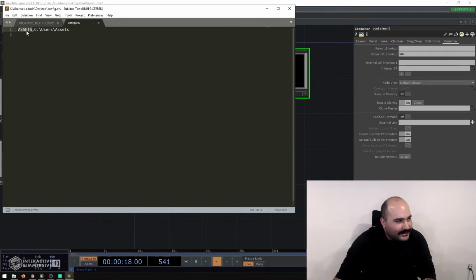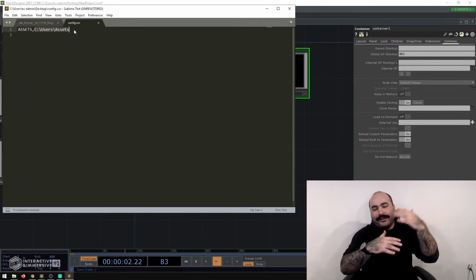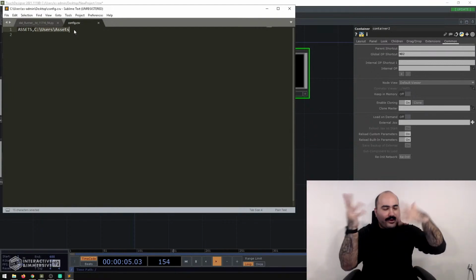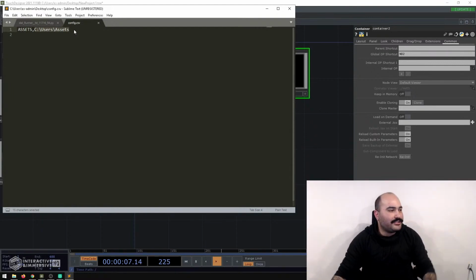So, you've probably seen something like this. I do this a lot. I'll put an asset variable, and then that way anyone can change that variable quickly, and it just repoints all the Movie File In TOPs to a new asset location.